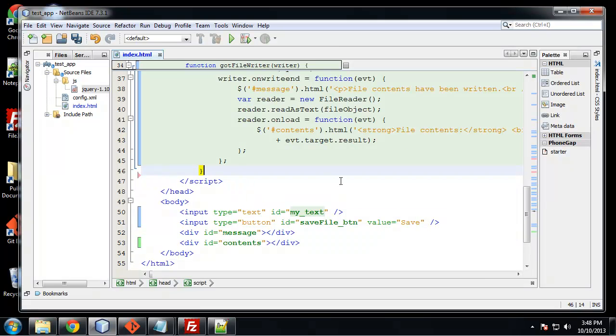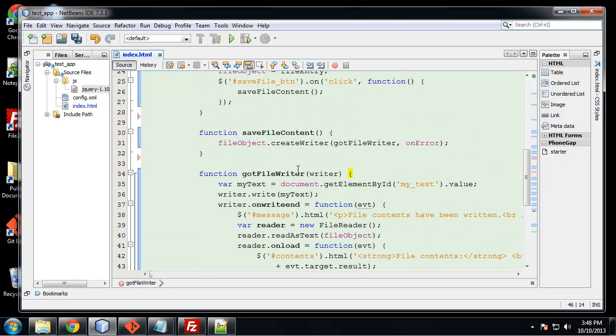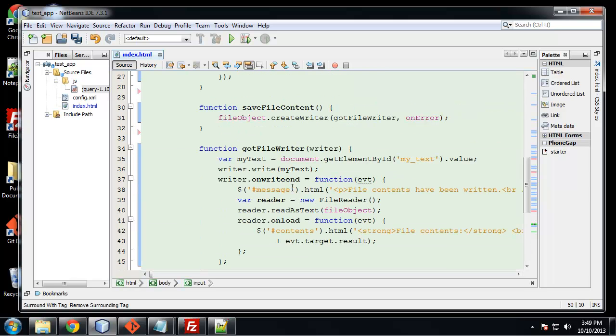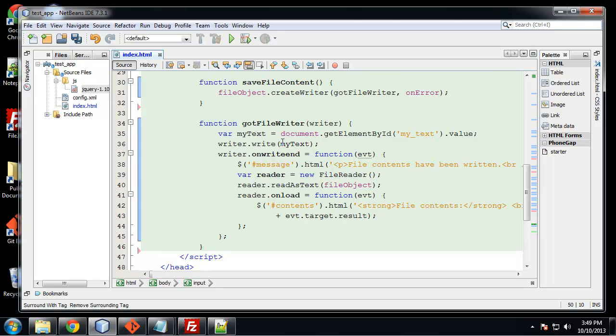Okay, so this function is kind of long. We can use this writer object that gets passed to it. We're creating this variable called myText, which is the element's value that has the ID of my text, which is here. Alright, so that's the input field. Now here we're saying writer.write to myText, and now we're saying writer.onWriteEnd is going to be equal to a function, and in that function we're going to assign some content to the message div. It's going to say file contents have been written.